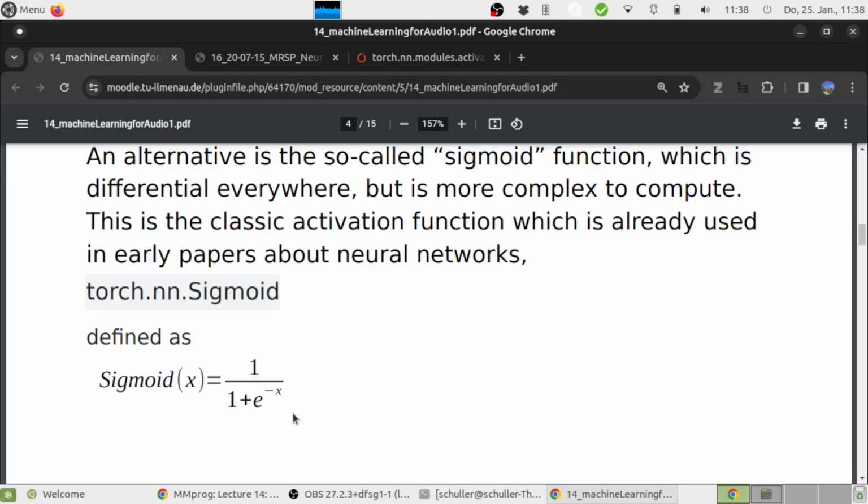And when you have x equals 0, then you can see here you have e to the minus 0, this is 1, so you have 1 divided by 1 plus 1 is 1/2. So in the middle it's 1/2.